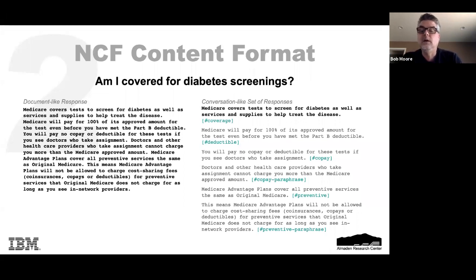And so here, what I'm showing is taking that same content and breaking it into some separate intents, separate questions that could be asked about coverage, deductible, copay, as well as requests for paraphrases, like the "what do you mean?" Part of that can be a paraphrase of the copay question, or preventative, and the paraphrase is preventative. So, like an accordion, you break it into pieces that now could be expanded to varying degrees.